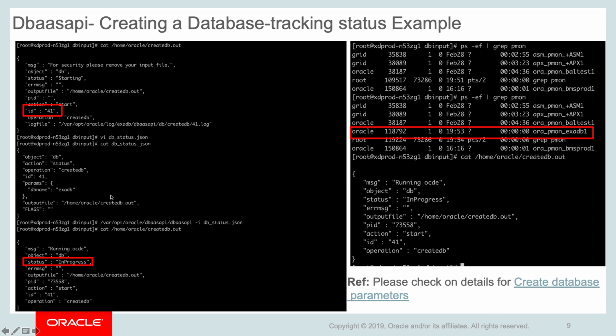Once you have created this JSON file, you can again use the dbaasapi command with input as this status.json file, and then you can take a look at the output file created in the same location. That shows me the message is running OCD and object is database, status is in progress, right? There is no error. In case of error, it will provide you the value.